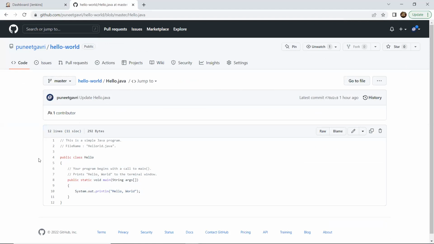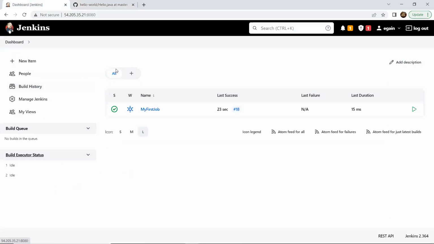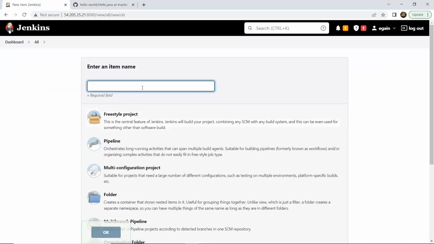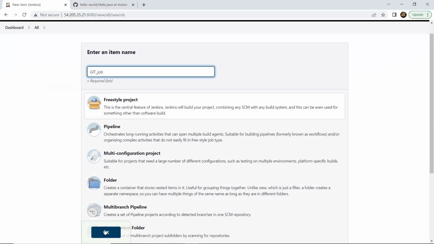So now let's link our GitHub with Jenkins. Let's go to Jenkins. How do we do it? Let's create a new item. Again, let's name it. We'll create a freestyle project. We'll name it Git job. This is my freestyle project, so I'll go and create it.